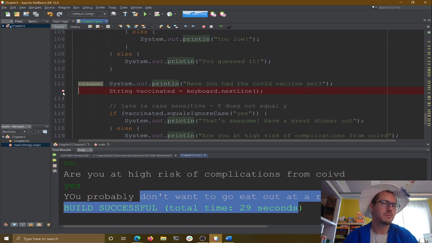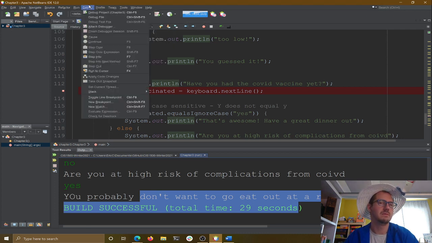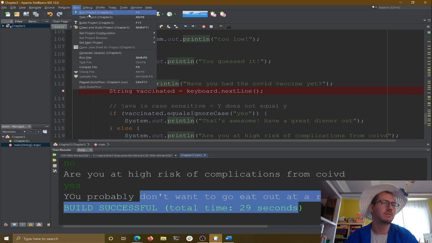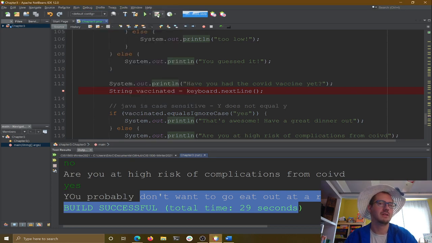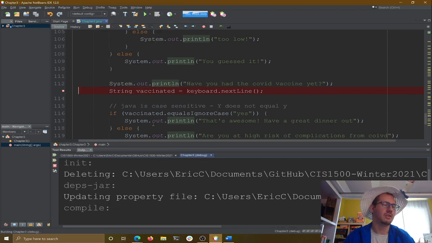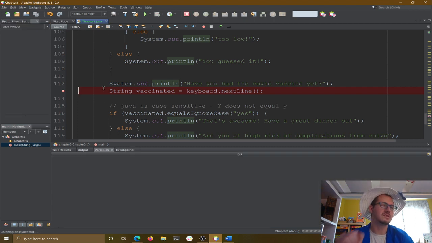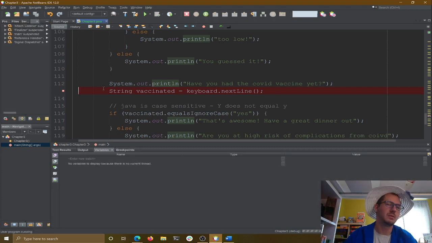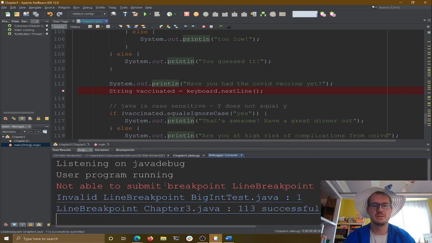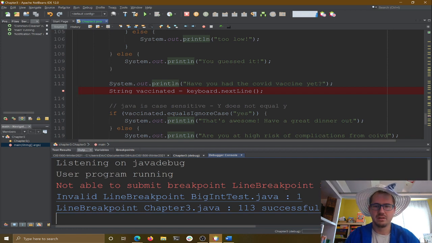Okay, so I put the breakpoint in there, and now instead of hitting run, I want to hit debug, right? Or debug project. Instead of run project, debug project. And what it's going to do is when it gets to this line, it's going to stop and pause and wait for me to tell it what to do. It's fantastic. I'll show you. Not there. That's fine.